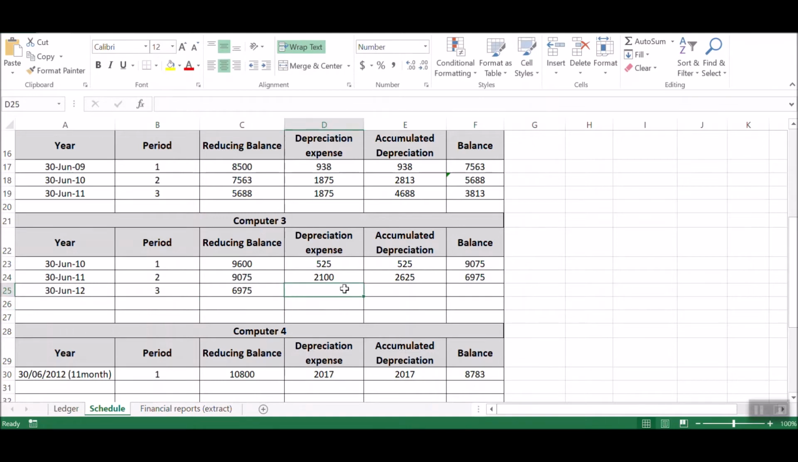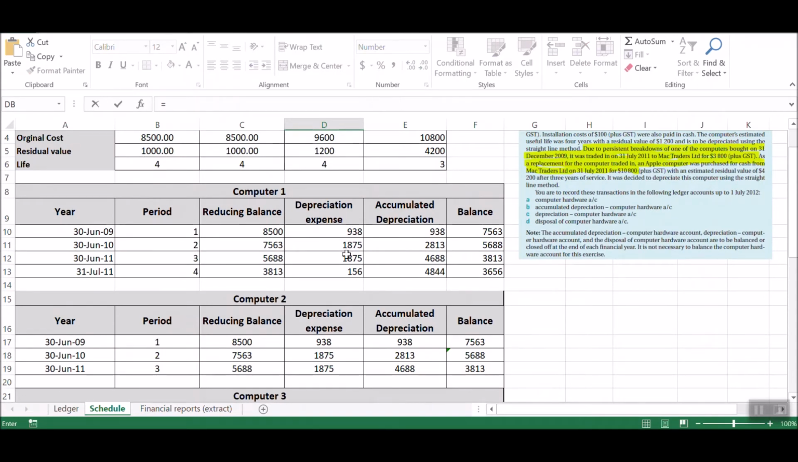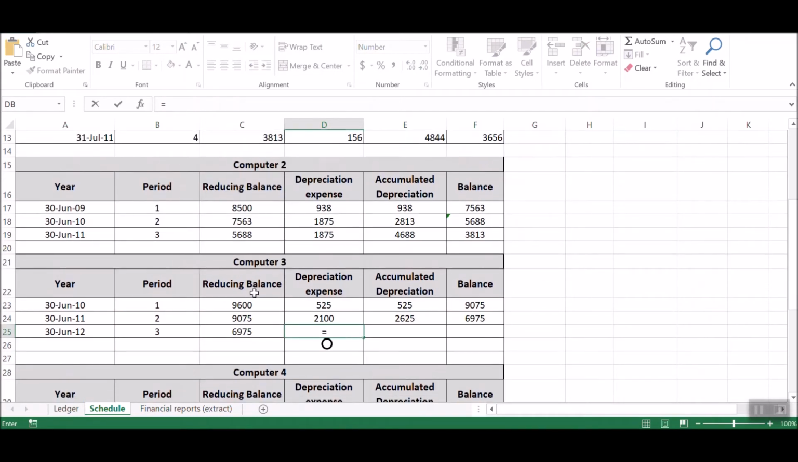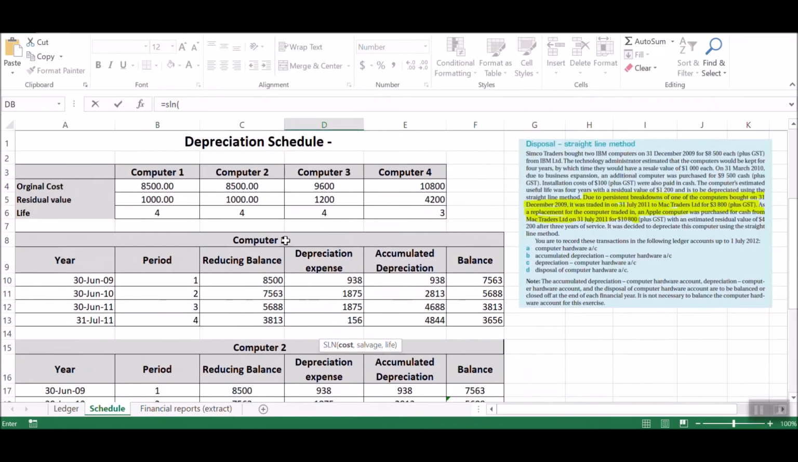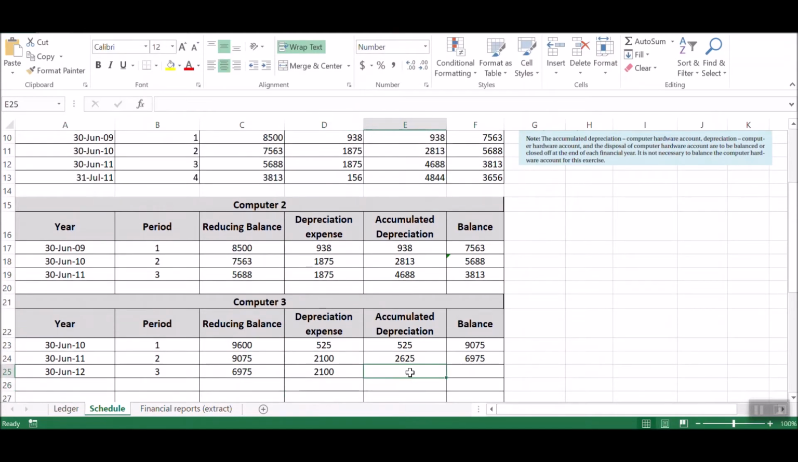These computers 2 and 3 were for the full 12 months. I need to do the SLN formula, which I hopefully can do. I didn't use the absolute referencing, which is the dollar signs, which has made my job a little bit slower, but nevertheless I can be pretty efficient at it. And the final one here, computer 2, which is still on our records on the 30th of June 2012.